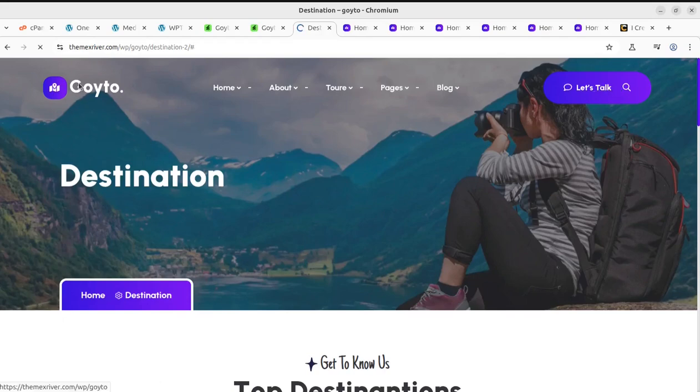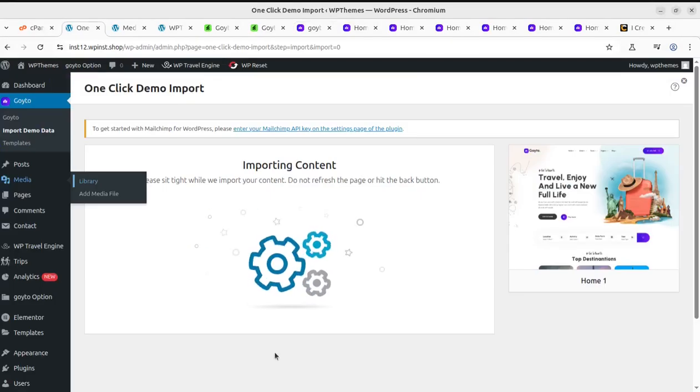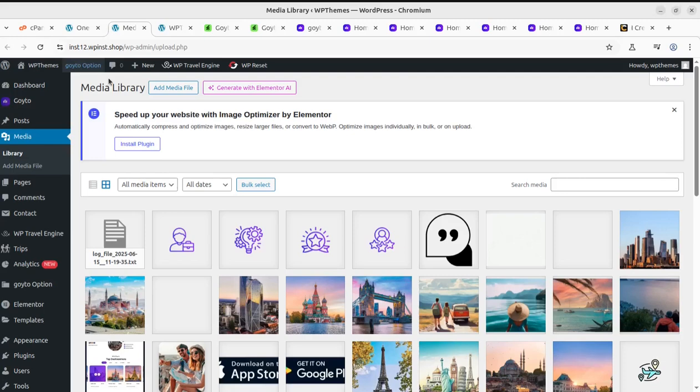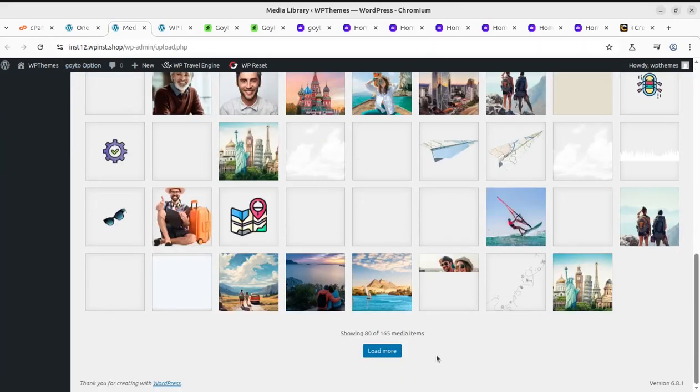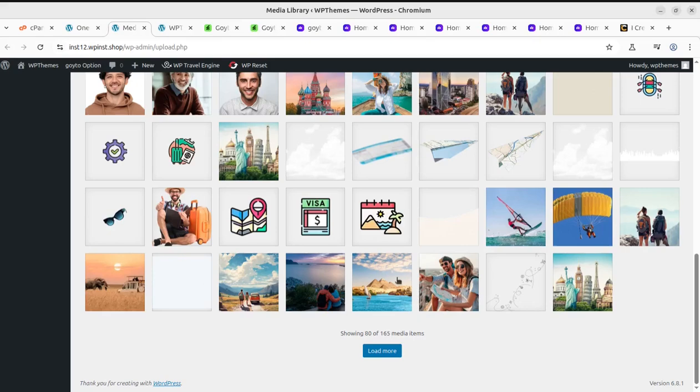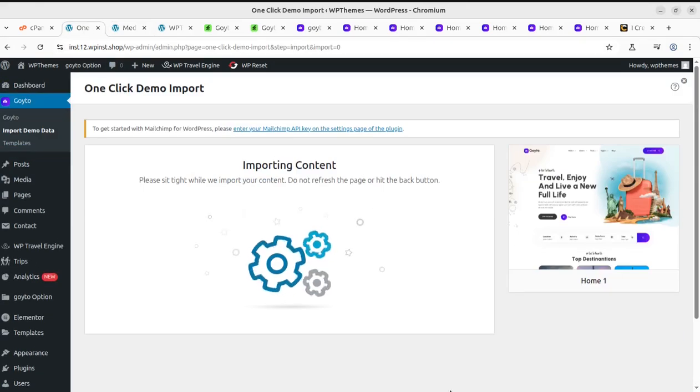Okay, great. So everything is fine, and now I can check back here. The demo import process is still going on. It has been around 3 minutes that I spent on this screen, and I can refresh this page. How many images have I received? 165 media items, I mean images, already imported, and the process is going on. So we can wait further.